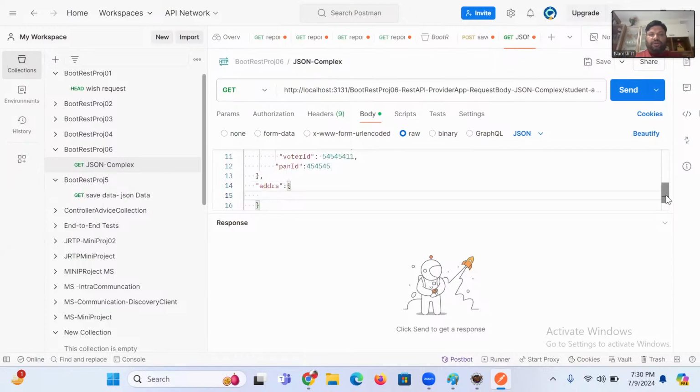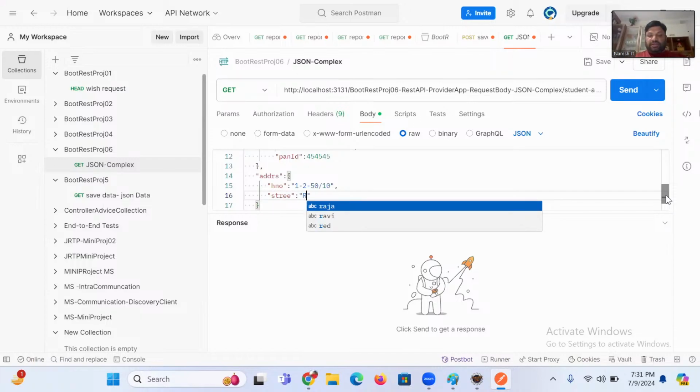ADDRS colon, floor bracket open, closing. HNO, why is HNO taken as a string? Now you will realize: 1 dash, 2 dash, okay, 50 by 10. You have to keep those dash symbols, guys. Street colon, RK street, guys.